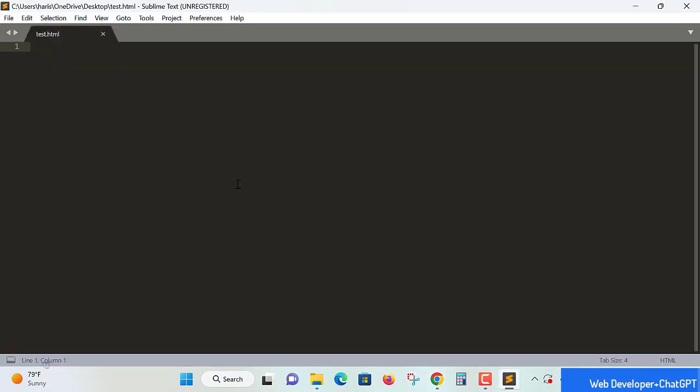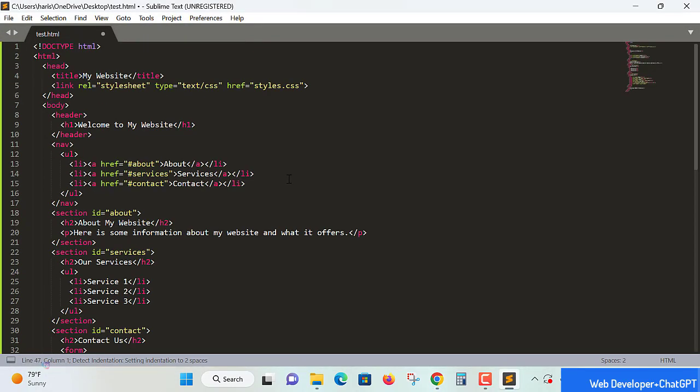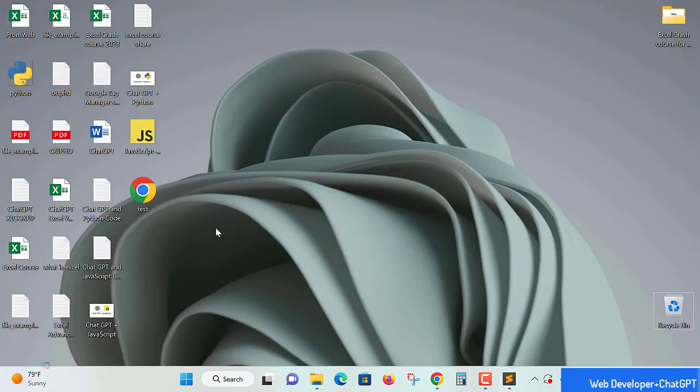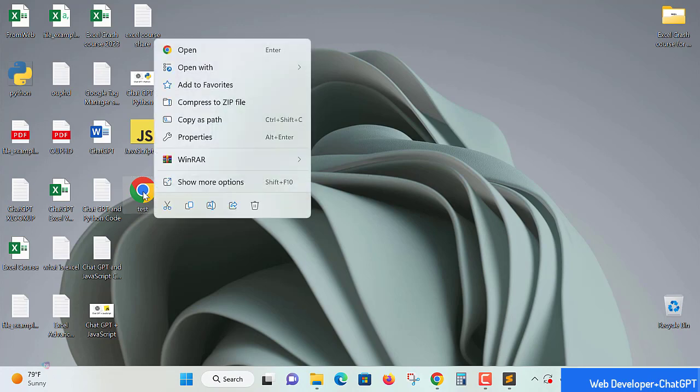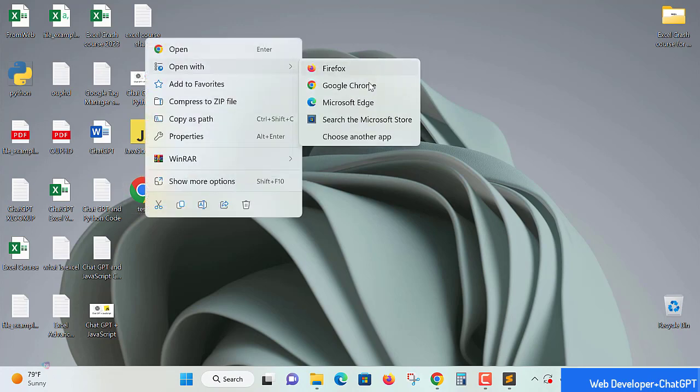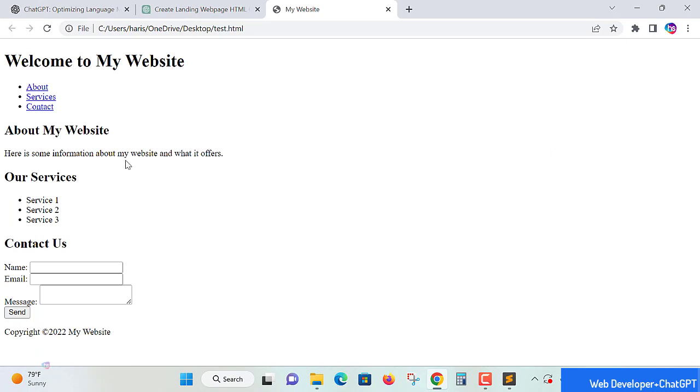That's it. Copy the code and paste it here in the HTML page. Save this. Come to the desktop and find the HTML test file we saved. Open it with your favorite web browser. Wow. Welcome to my website: about, services and contact, about my page and services and contact us. See, a contact form we can create, with name and email. If you want, you can customize it as you wish.